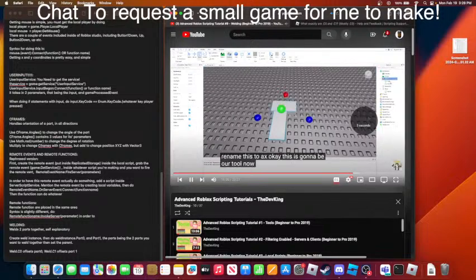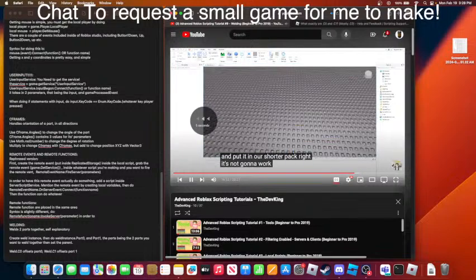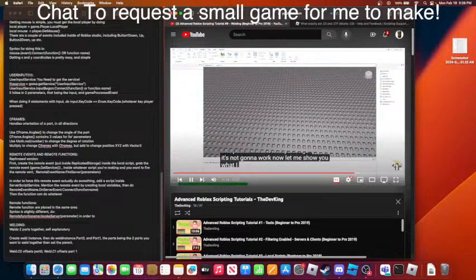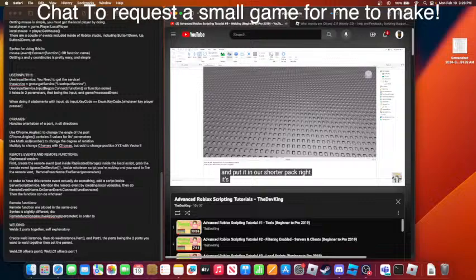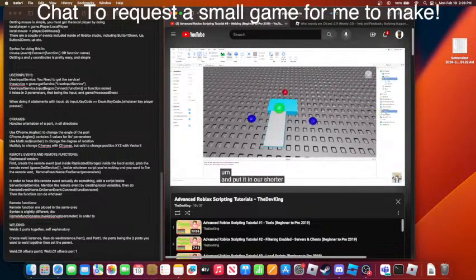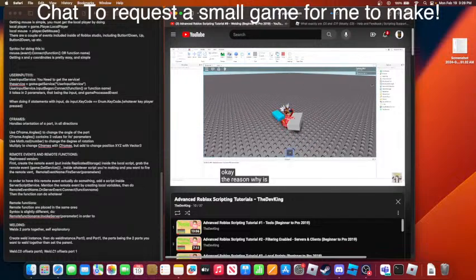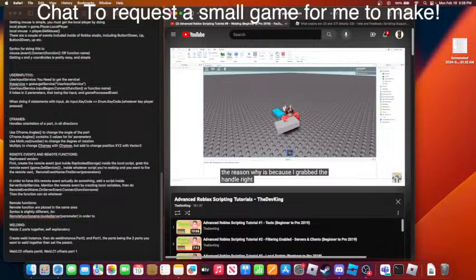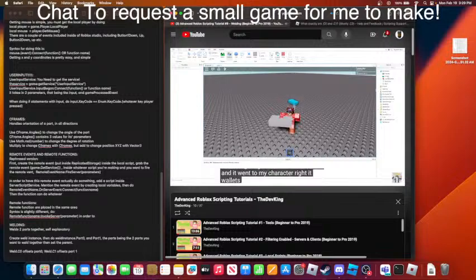When you make tools, you should first put it in our starter pack. Now let me show you what I mean. It's not going to work. The reason why is because I grabbed the handle, and it went to my character. It welded to my character.